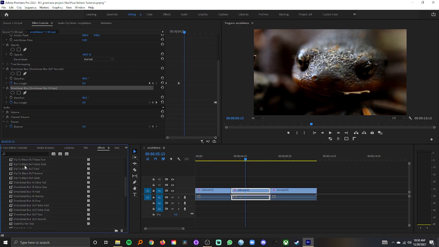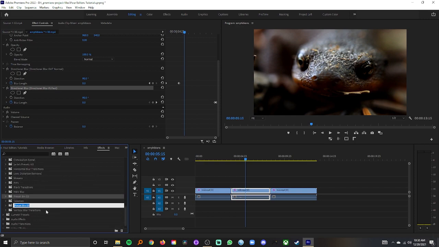Okay, where did that go? I don't know. I'm going to have to look for it. There it is, presets bin 3. And I could rename this. Let's see, I wanted to do all the directional blurs. I'm going to name this directional blur. Okay, so I've got a new folder that I can drop things into.